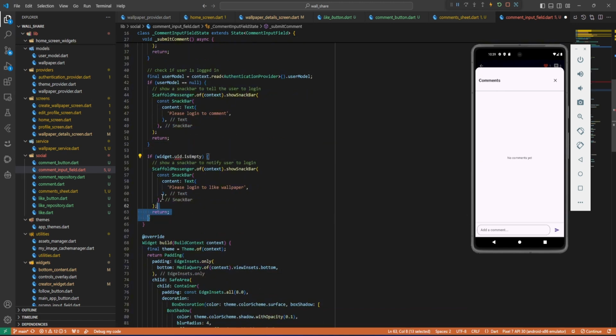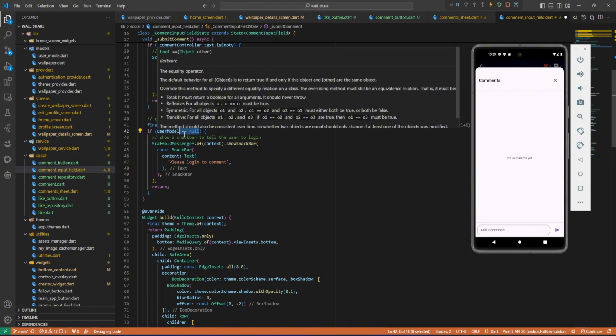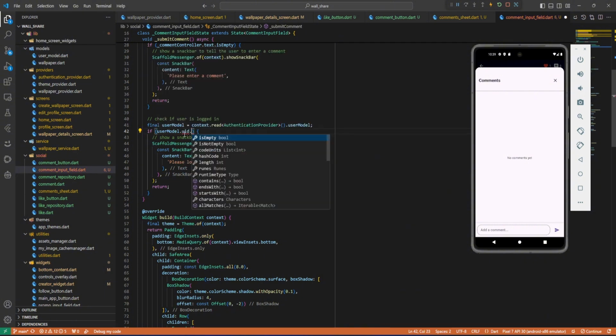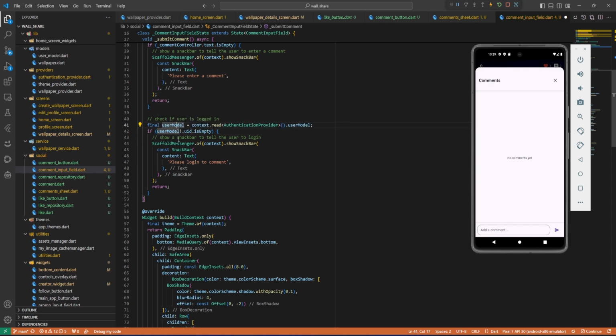Now we can go ahead and delete this. So it has to check if a user, we don't want to check just the user model, because it cannot be null. We need to check if user.uid is empty. We have to put a null check here, because the user model is always going to be there. If user.uid is empty, we're gonna say please log in to comment, and then we have to return. That's how we're going to make sure that the user is authenticated.